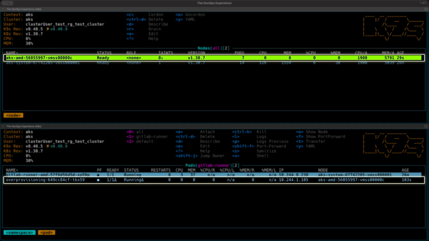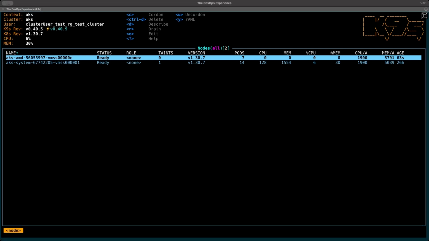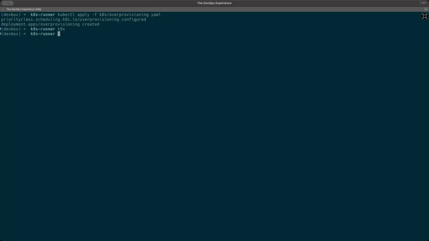And there it is. The pod is up and running. To better showcase the eviction process, I will also define resource requests and limits for my executor pods. Without this, Kubernetes might assume there is still enough space on an existing node and schedule additional executor pods there instead of triggering a new node to be created. To do this, we'll need to update our runner configuration.